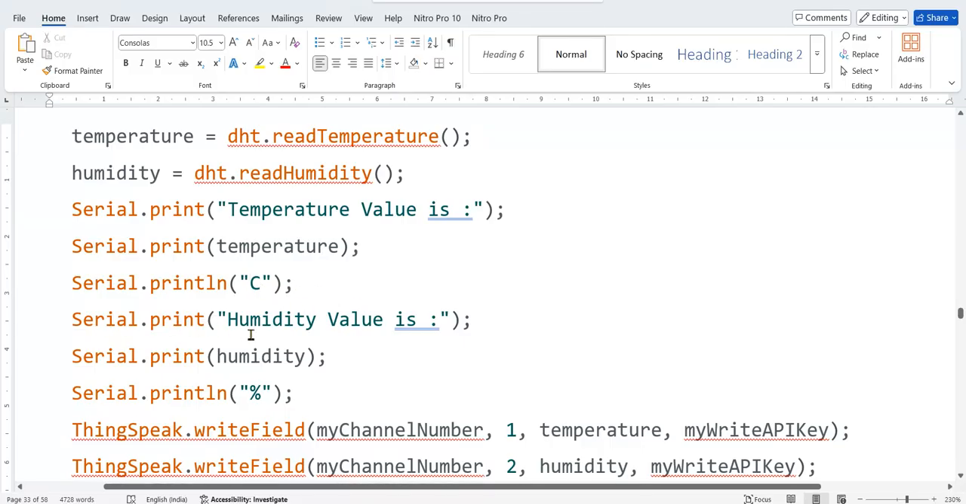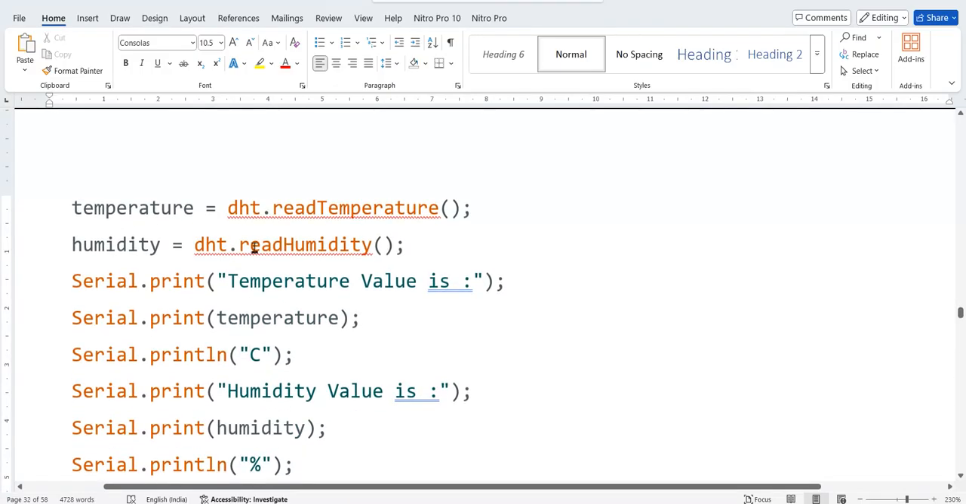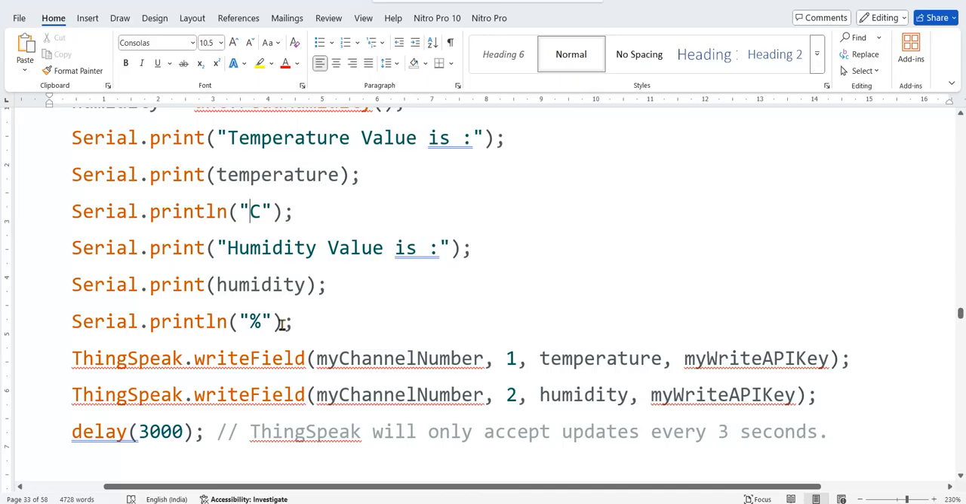Next, serial print humidity value is. Next it will print the humidity value from the read function, and at the end, humidity is always expressed in percentage, so you have to add the percentage symbol also. Println means next line. Again in the next line this full thing is repeated in the loop. Once again it will read the temperature value and this will be printed. Humidity values also will be printed once again. This will be continuous.